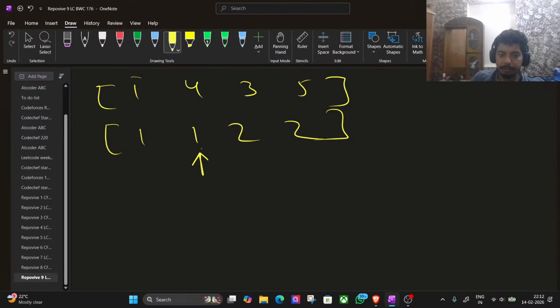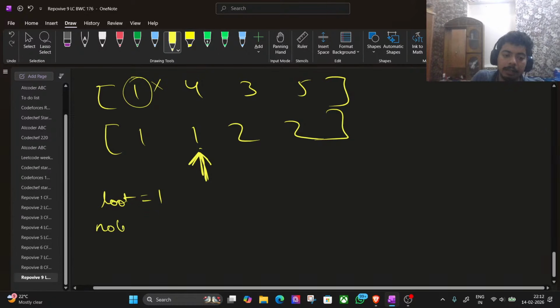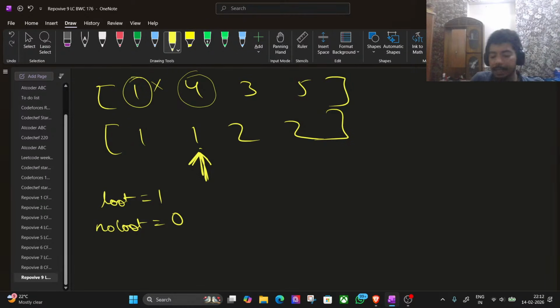I'm assuming I'm currently standing here. So there are two choices I have: either I have looted this house, or I have not looted this house. I have two choices, right? So let's take my choice. If I have looted the house, I have one value, and if I have not looted the house, I have zero value. Now, if I'm standing here, either I can loot or I can not loot. If I'm looting, which means I cannot take the part which I have looted earlier.